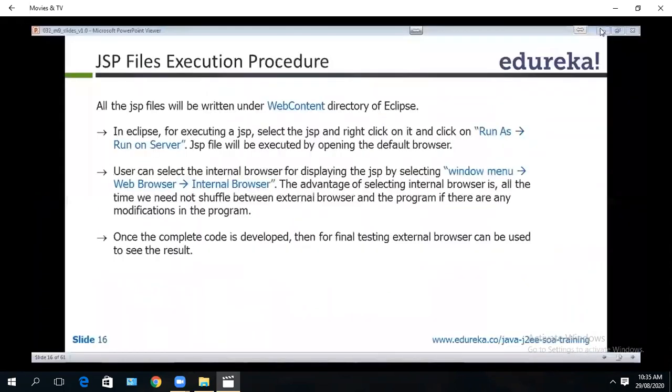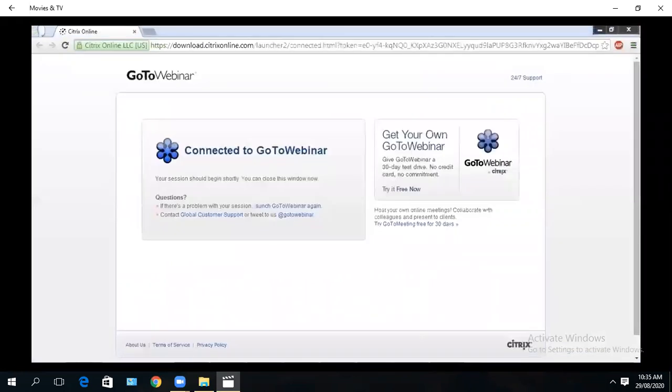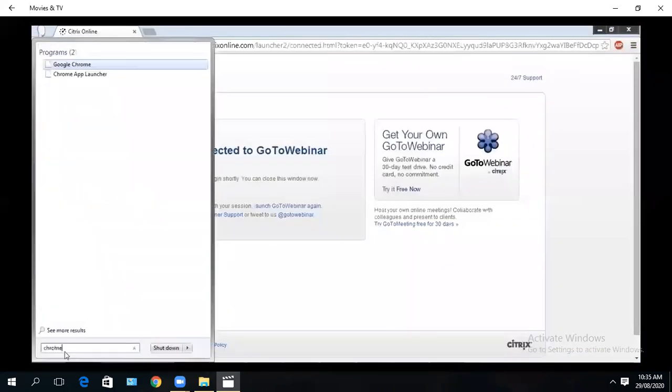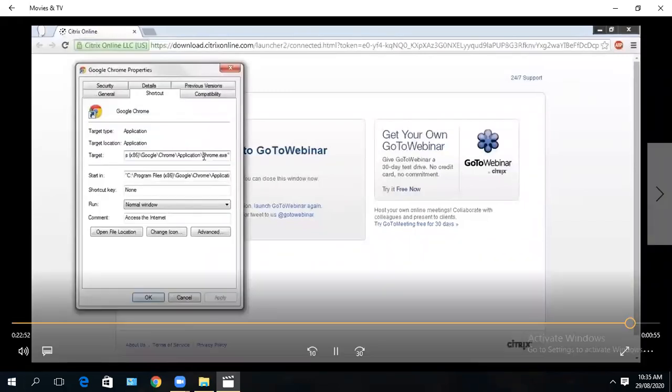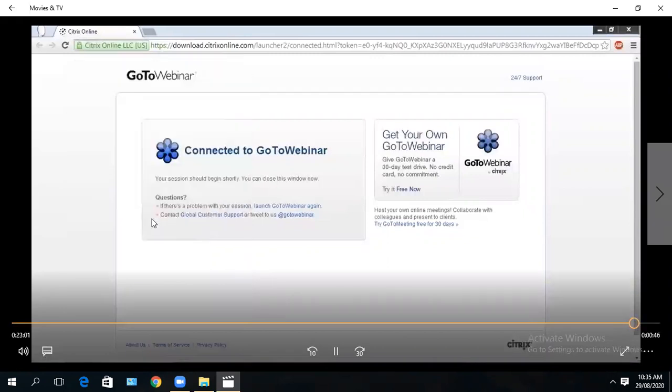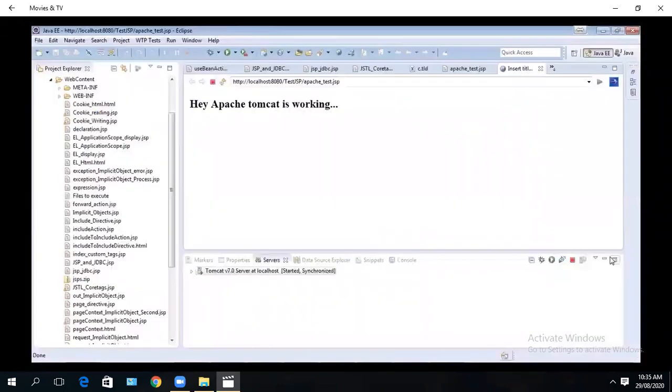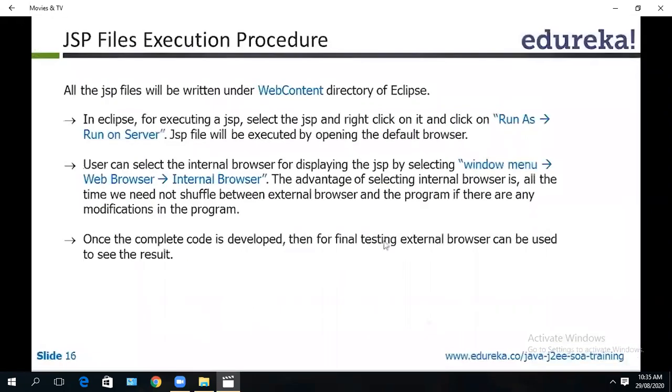If you want to know where exactly the browser is stored, you can type Chrome, then select that, right-click on it, and look at the properties. It will show you where exactly chrome.exe is stored. So like that, you can just copy and paste the whole thing into Eclipse. Okay, now let's move on.